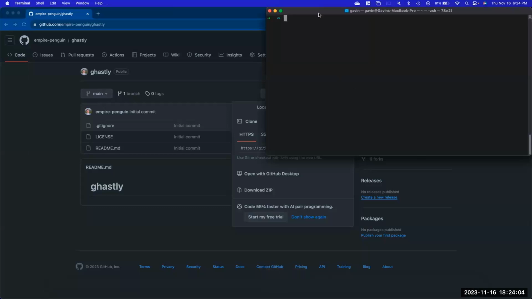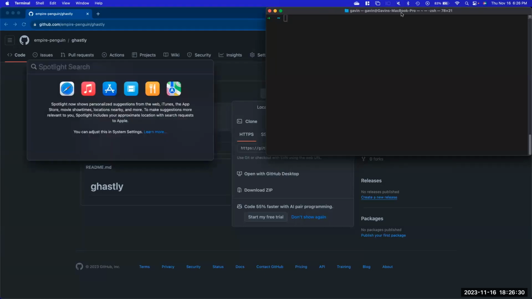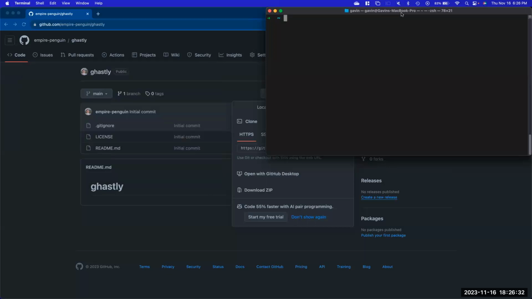Then you're going to want to open a terminal. If you are on Windows, you're going to need to first install git bash. So if you're on Windows, click the search button and type in git bash in the search bar. If you're on Mac, it's easy. You just press Command space and type in terminal, and it'll open.